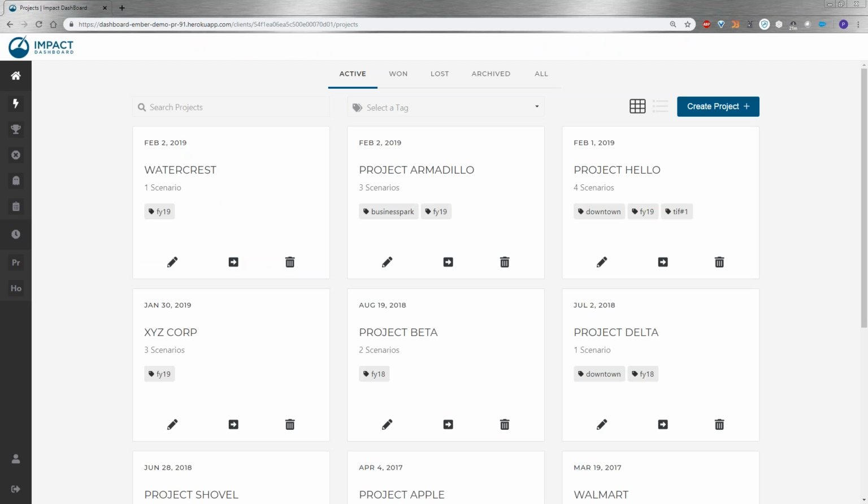So when you log in to Impact Dashboard, you'll be presented with a list of your active projects. As you can see, we've got some distinction across the top for different categories. In economic developers' terms, we have won and lost. We can also have an archive and all. The active one is the main screen that we're led to.